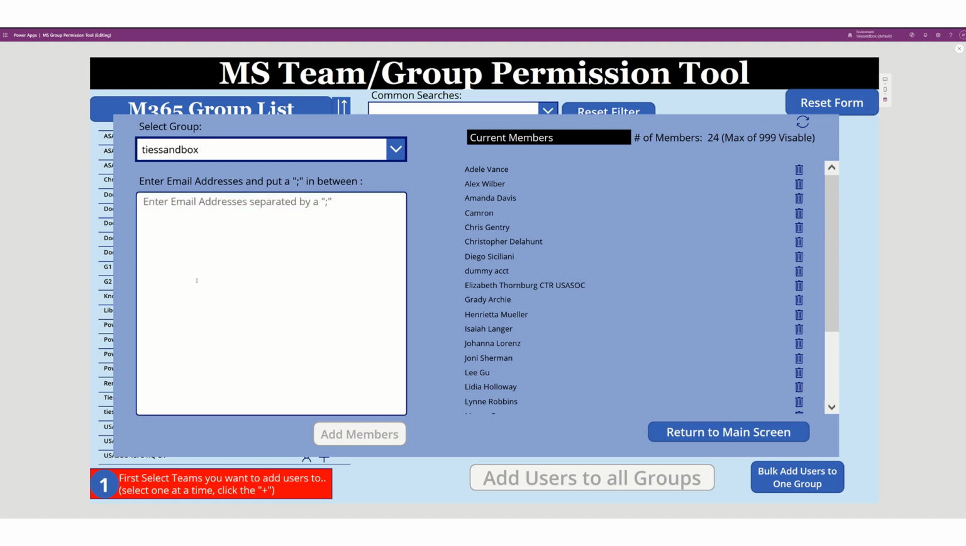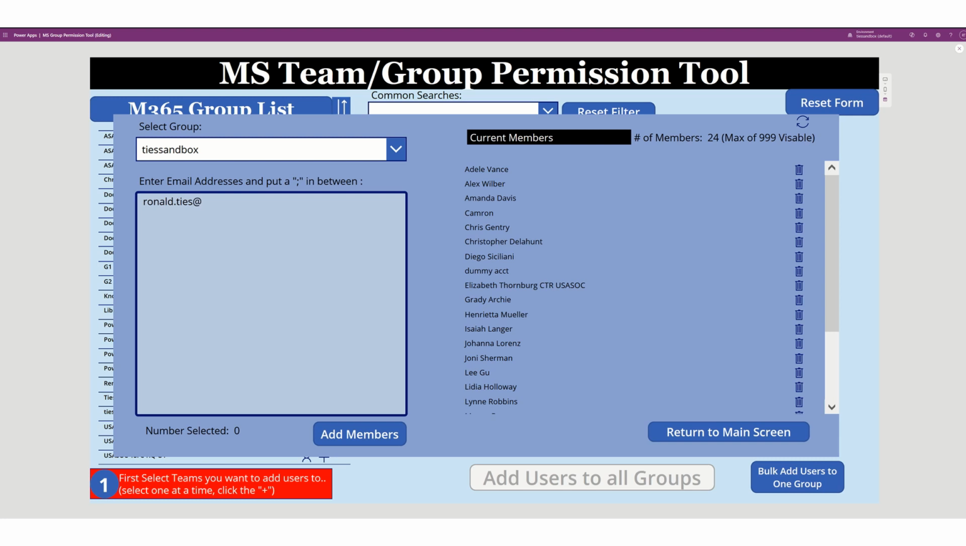That string you made in Excel, this is where you're going to paste it. You paste it in here, and then you hit add members. So for instance, if I put my email address from my sandbox environment in here, put a semicolon and another one, which I'm not going to do, all you have to do at this point is hit add members.